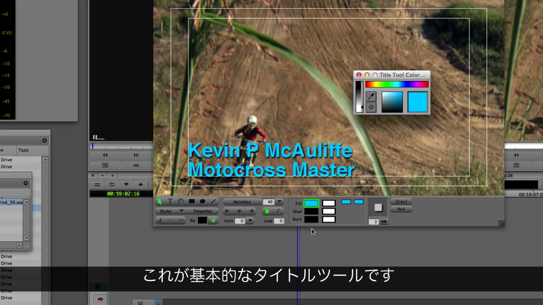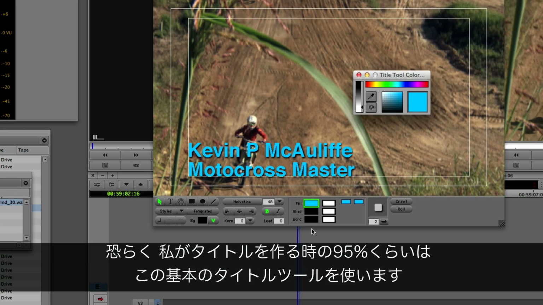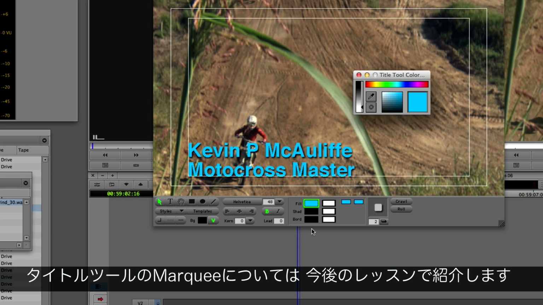Now, this is the basic title tool. This is where you're going to get in and just do standard title tools. To be perfectly honest, I probably use the basic title tool for about 95% of the titles I do. We're going to talk about the marquee title tool in a later lesson.